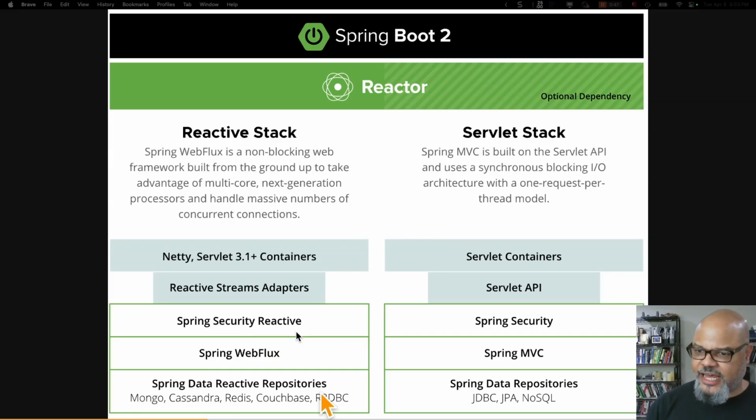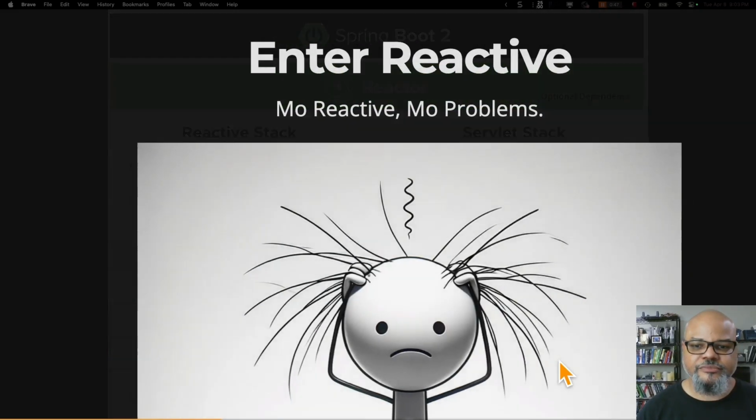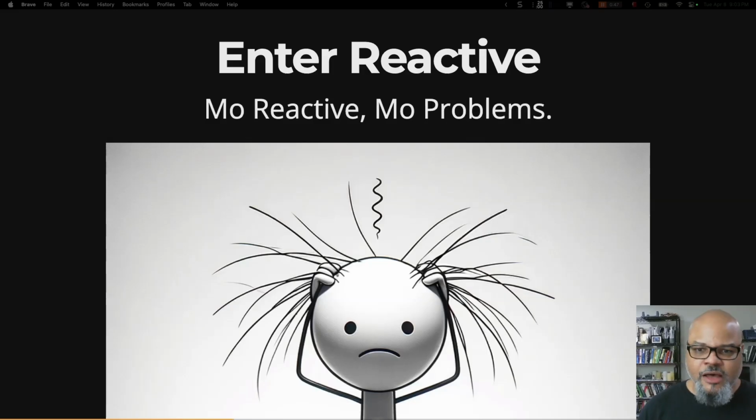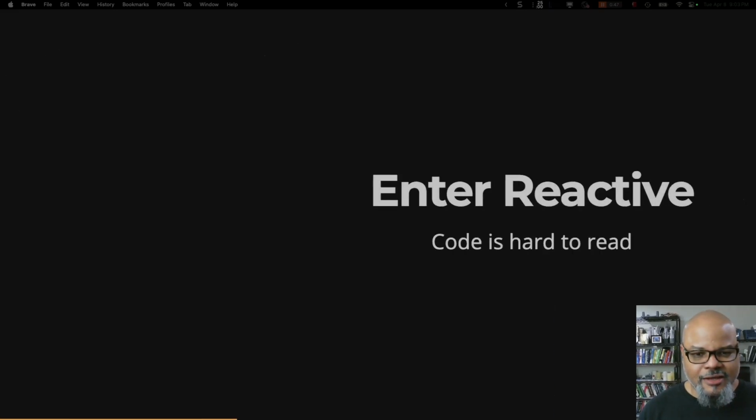Whereas with the Servlet stack, you can use your normal one-request-per-thread model that you're used to, but you have the problem with synchronous blocking on any IO requests. So we get the benefit with reactive of increased scalability and increased throughput, but the drawback is the programming model, essentially. And it turns out there's a little bit more to the programming model issues than just the fact that they're different APIs. They're actually a little hard to work with.